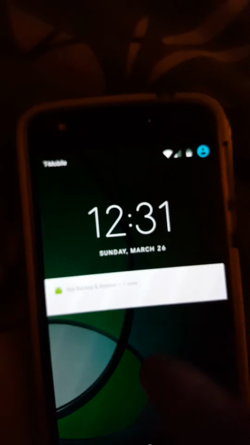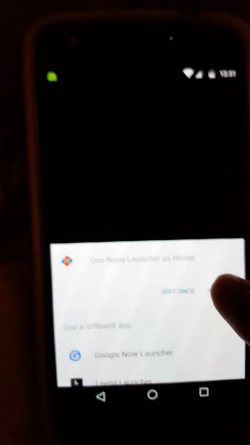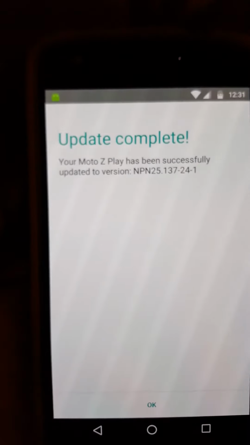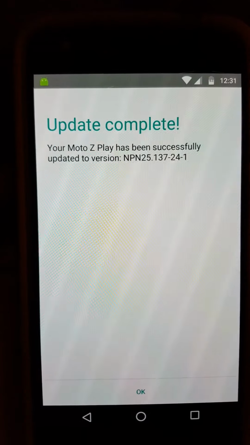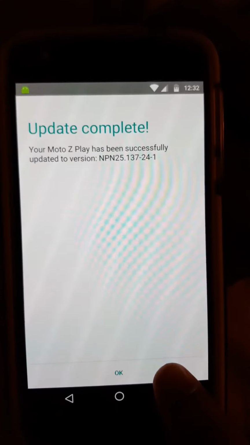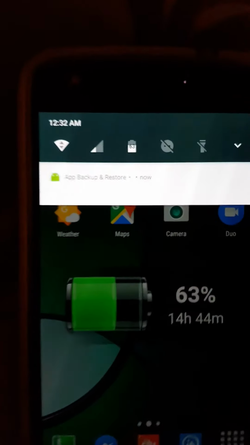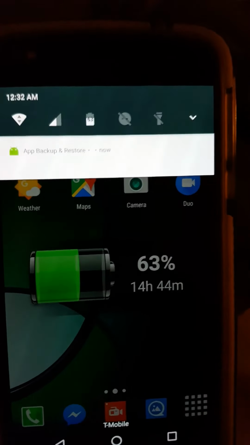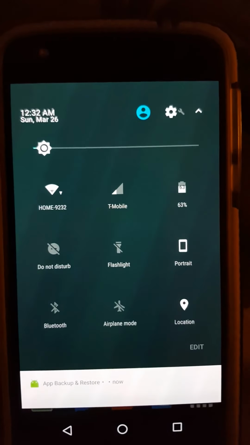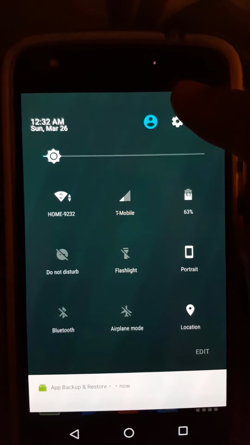So I have to turn this back on again. Nova launcher. And it's completed the update to Nougat. I'm gonna press OK. Wow, look at the panel here. It looks different now. That's better. I like this better than how it was in Marshmallow.